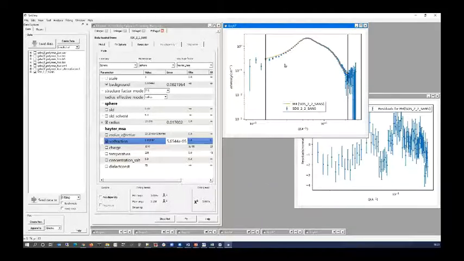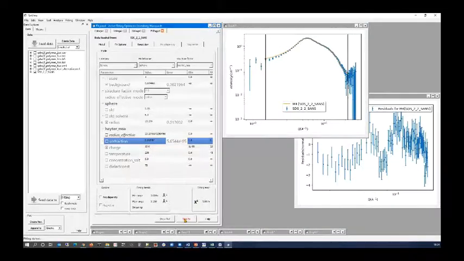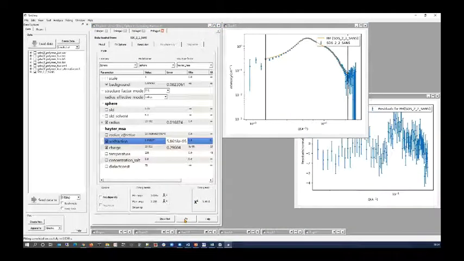Okay, it's still not a perfect fit. You can see we're slightly overestimating the intensity in the low Q part down here. So what happens if we play around with the charge? Okay, that did improve things a little bit. Still not perfect, but it has improved things a bit.